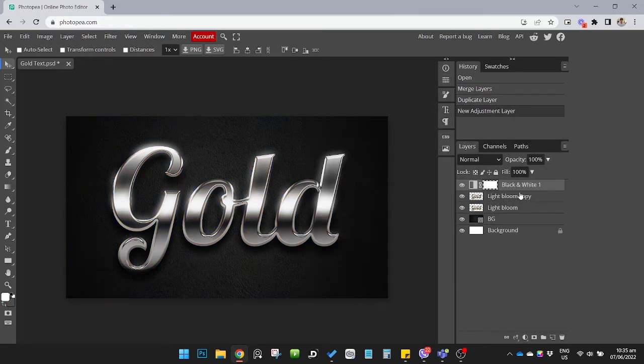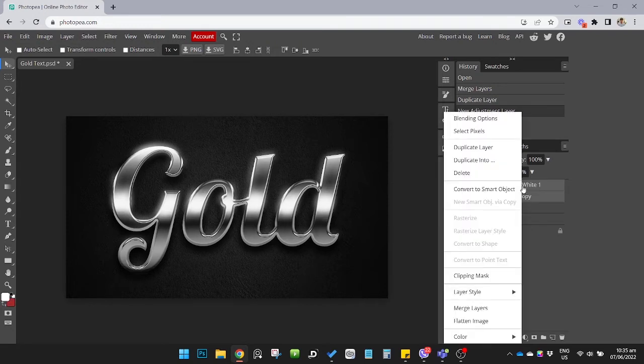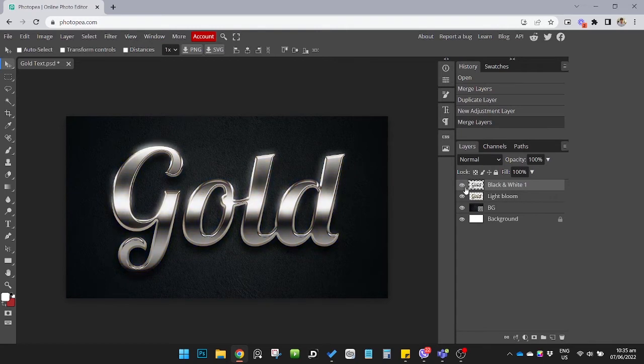Hold Ctrl, then click the black and white effect and the text layer below it. Right-click, then select Merge Layers. Now you have two text layers, one black and white and one in color. We are now ready to create the GIF.